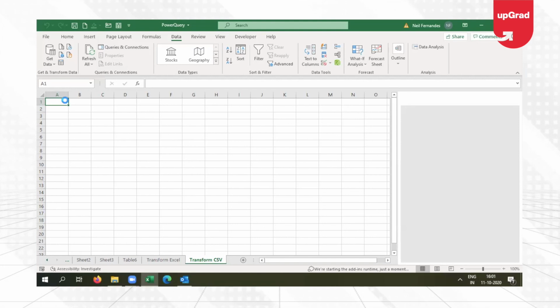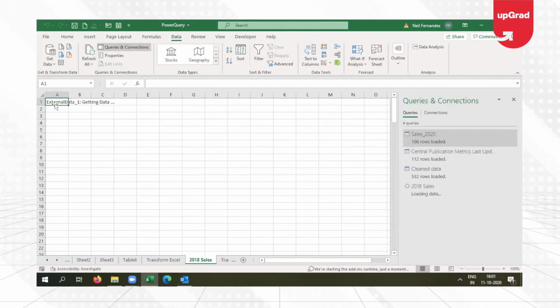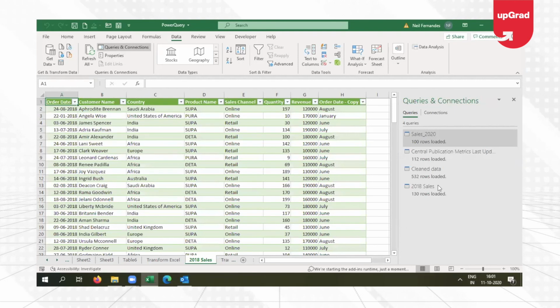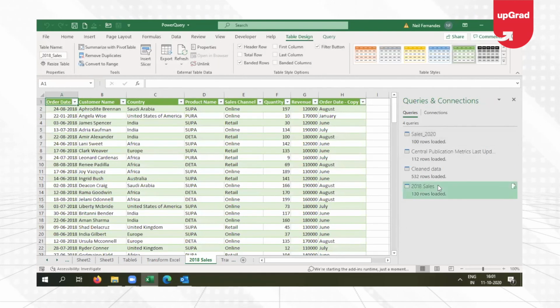And you can see that it is getting loaded. And here it is running the data. Here you can see that 130 rows have been loaded and your data is ready for further analysis. You can also see the order date copy which we had added. Due to the name that we did not change there, you can always go back and change the name if you require. And here you are with your data.